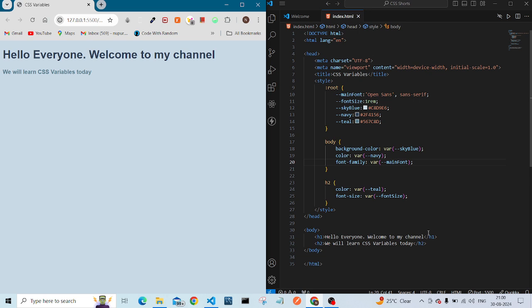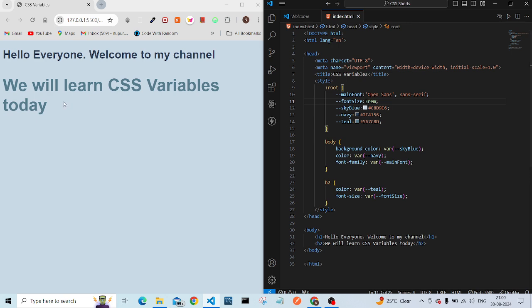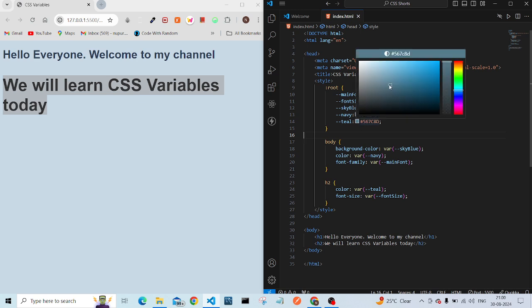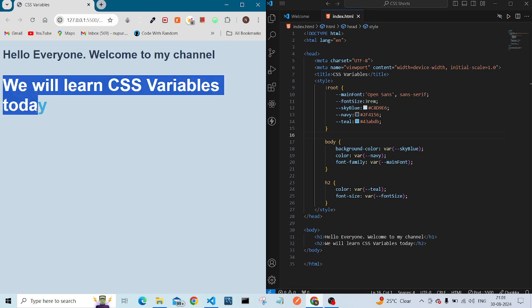By using root, your variables are available globally, which means you can use them anywhere in your entire style sheet. So CSS variables are great for maintaining consistency and making quick theme changes. So I told you earlier, 1rem or I say 3rem is updated automatically. And if I want to change this teal color, it will automatically be updated.